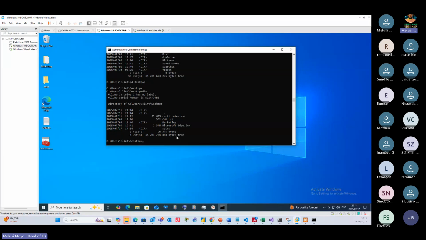Right, so you can see now we have displayed what's inside here. We have the marketing folder, which is a directory, we have the sales directory, we have certificates.msc, which is everything that you see here on the screen, right? Microsoft Edge, there's the link for Edge. We have all these there, cmd.txt.